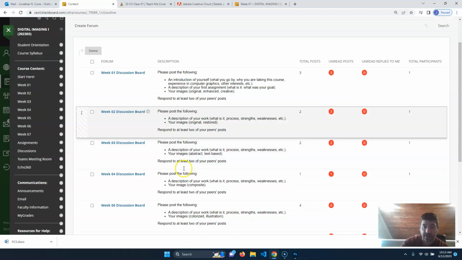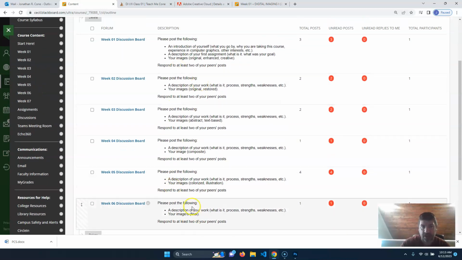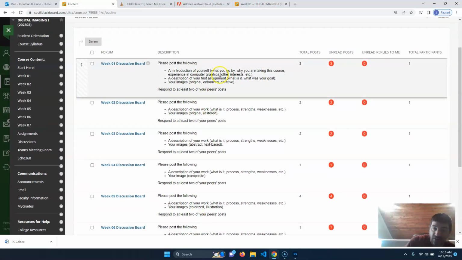What I'm going to require for the first discussion board, you can see each one of these discussion boards, is instead of doing a separate one, just do an introduction of yourself. Originally I had 2 week 1 discussion boards, but that's lame. So just do an introduction of yourself, like I am blah blah blah. You can generally just answer these prompts here. So what do you go by? If you use a different pronoun or something, you can mention that as well.